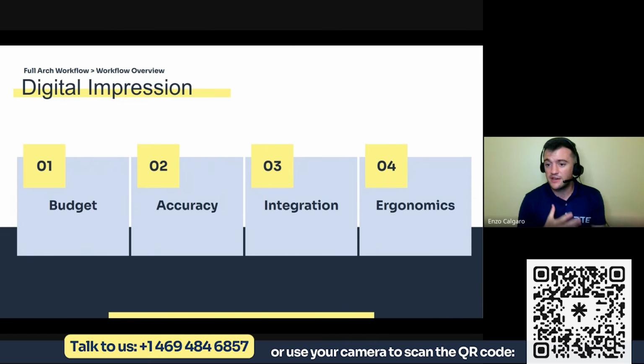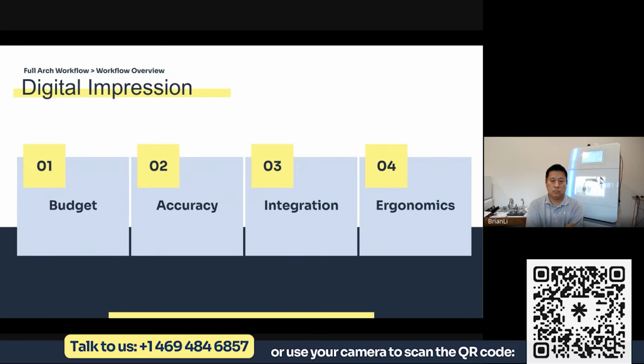Number 3, integration. You need to buy a scanner, a photogrammetry, whatever it is, that integrates with what you're going to be using afterwards in terms of design, CAM, whatever it is. And ergonomics is also important. You're going to be using this day in, day out, so it has to be comfortable for you at the end of the day.